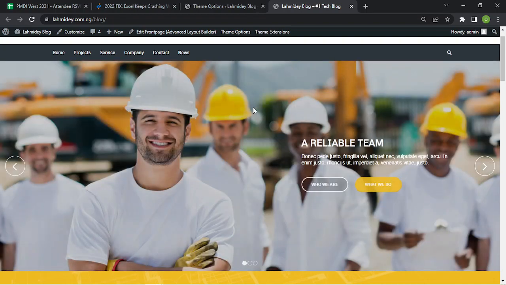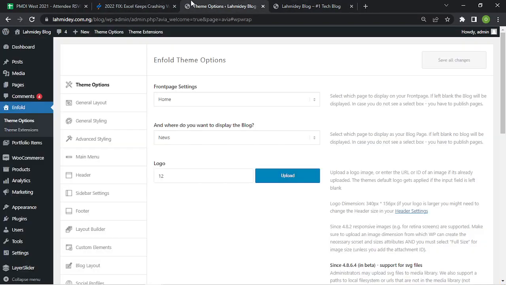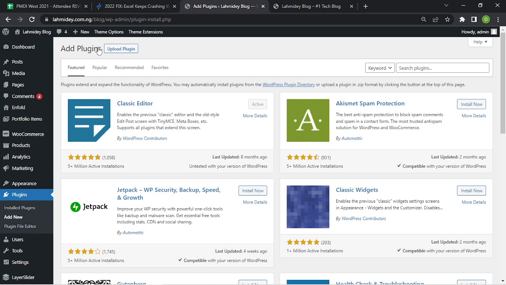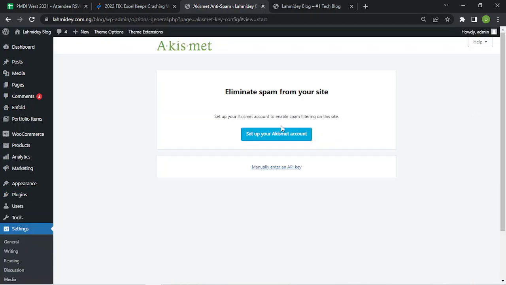So the next thing I'll be showing us is how to install a plugin. Head over to plugins. You tap, you see, okay, add new. So once you are here, you can see different plugins. Assuming I want to install this Akismet spam protection, I'll tap on install now, and you see activate. Then you activate the plugin. The plugin will be activated.